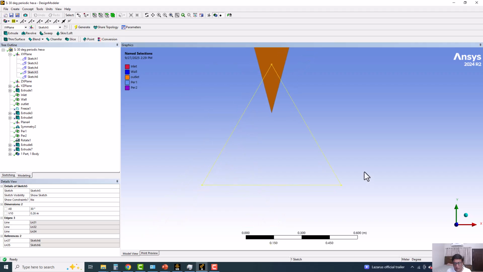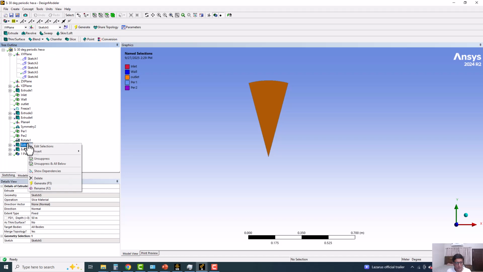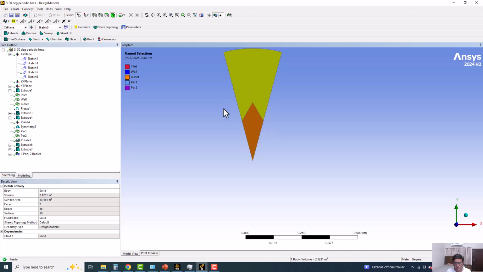It should be a closed sketch, and then in the extrude command, I used slice material and made a length of 50 meters so that it will cross the whole geometry. So slice material through the whole geometry of the circular cylinder. This will make this body on the bottom side, and one body will remain here.